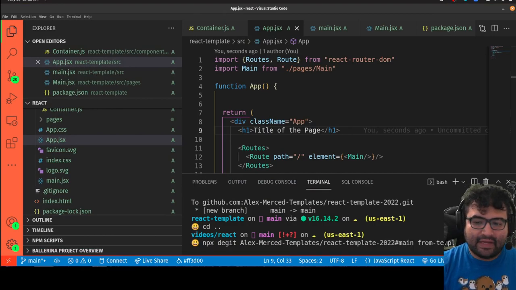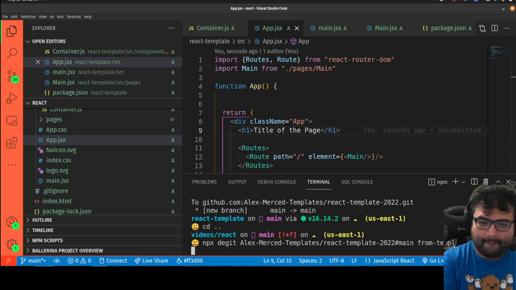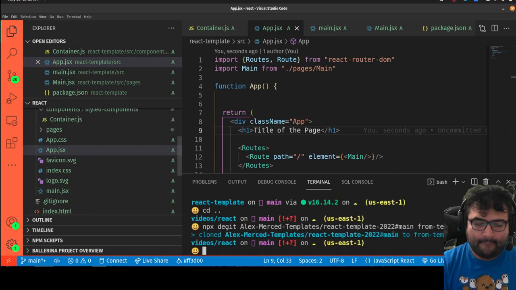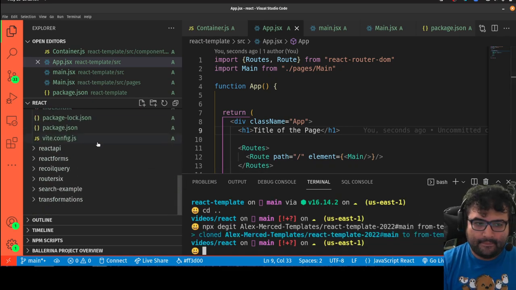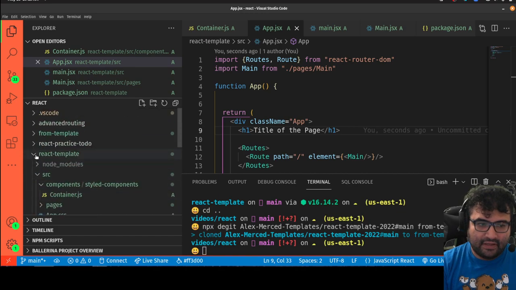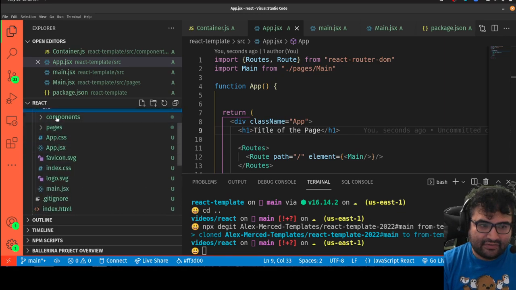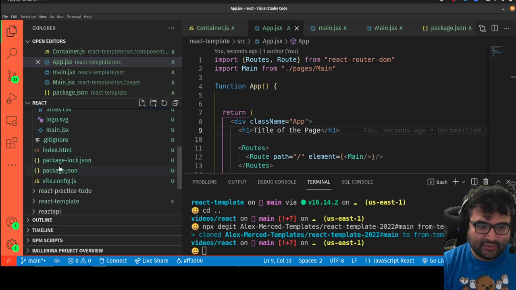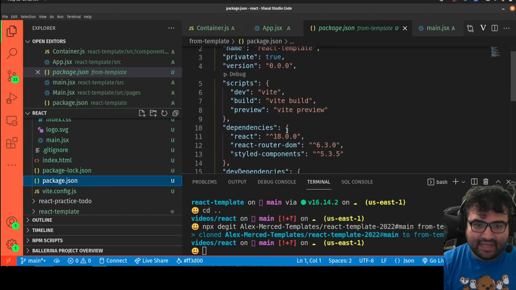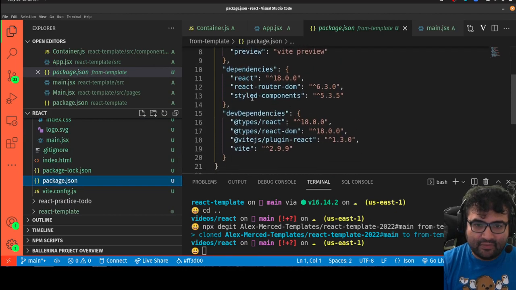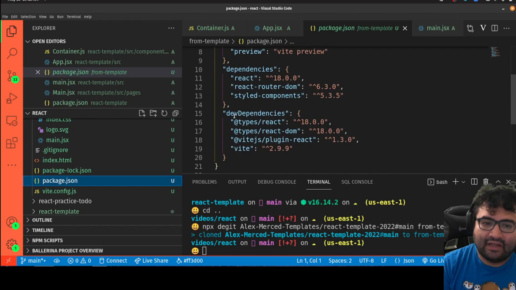So now when I hit enter here, and now we'll see there's a from template. Let's see, and it's just a copy of the project, and see there's all my components folder, my pages folder, my package.json already has styled components and React Router DOM installed. Oh wait a second, I just realized I deleted React DOM. Oops.